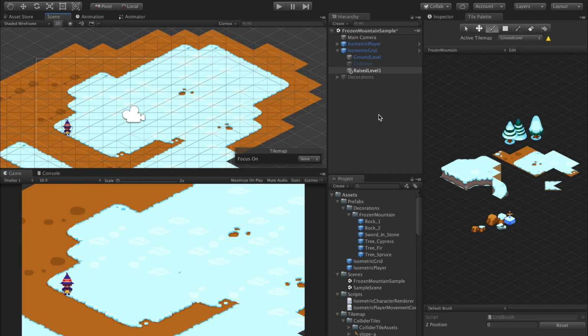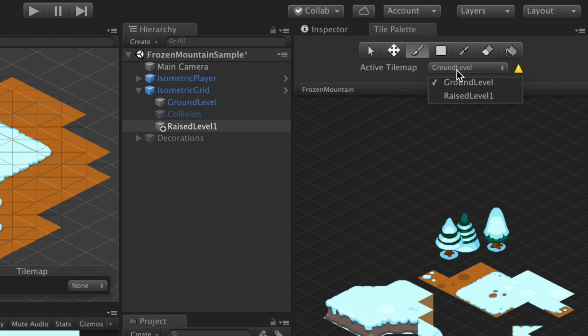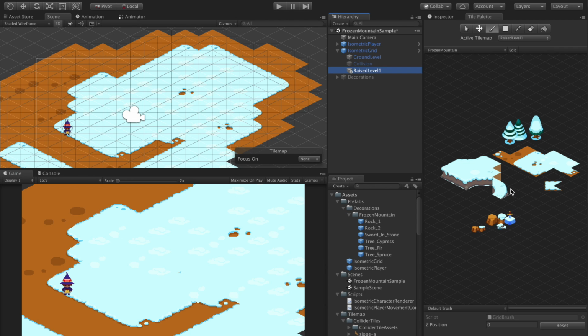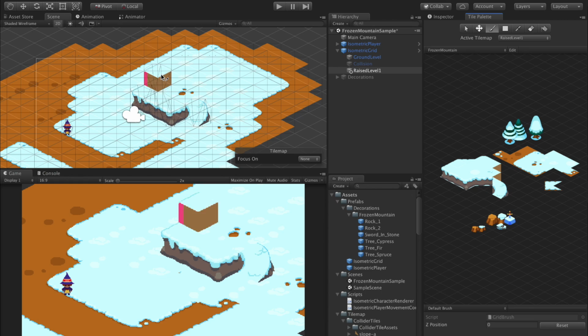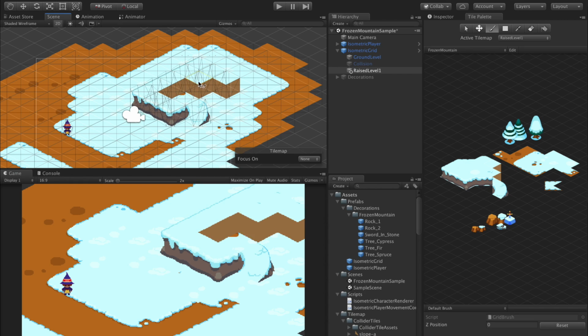The first thing we need to do is to set our active tilemap layer to raise level 1. With the brush tool selected, we select the tile we want to draw. We can then paint our raised area onto the level by clicking on the scene view to place the selected tile. We repeat this process with all the tiles we would like to draw.